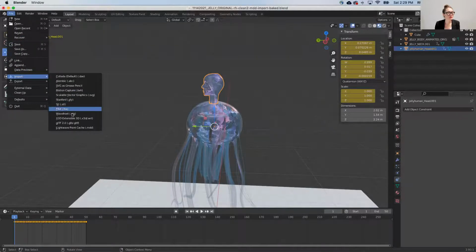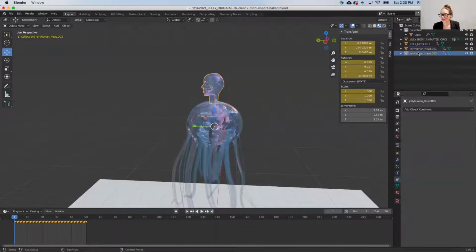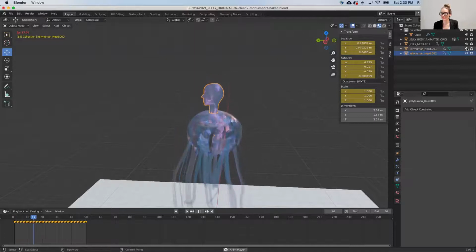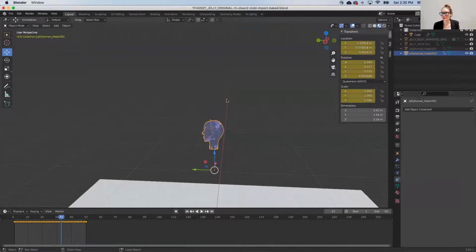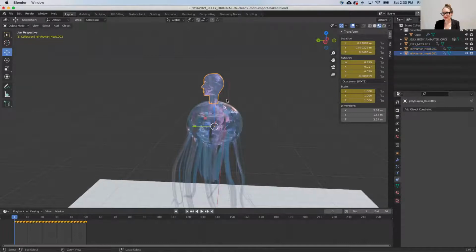File, import, glTF, and then there's my animation for the head, and then it brings in head number 2. So I've got that selected, and when I play through, it's following the rest. I can even turn off the rest of the objects just to ensure that there it is. Great. So I might just undo the import. That was just a test.